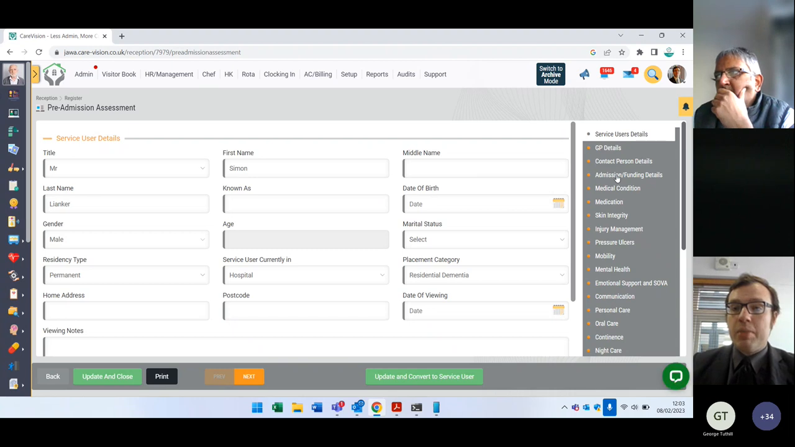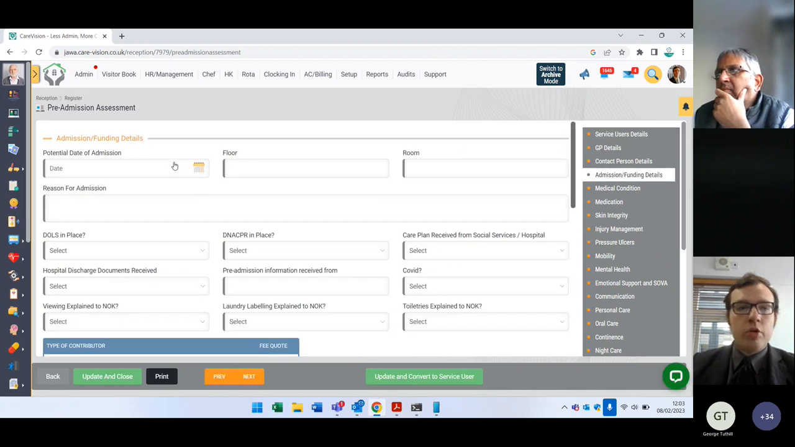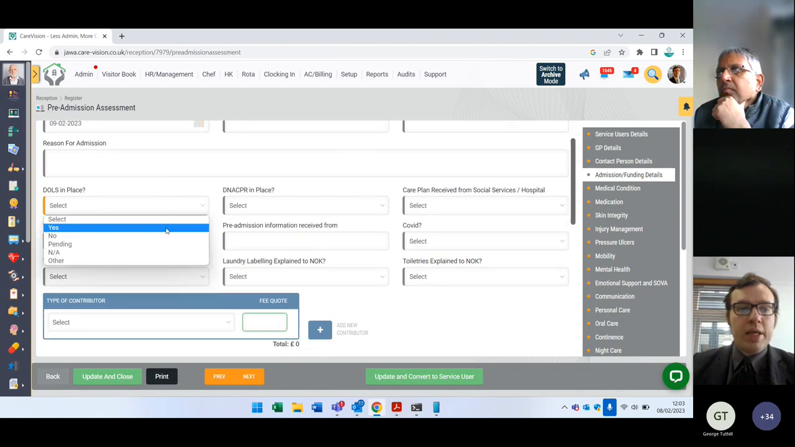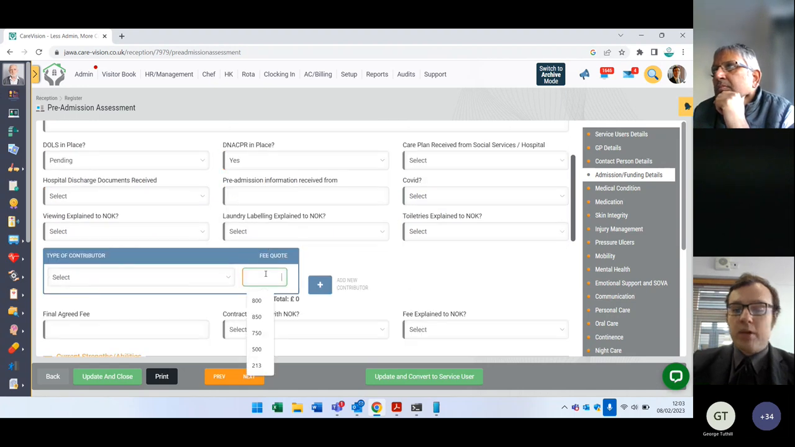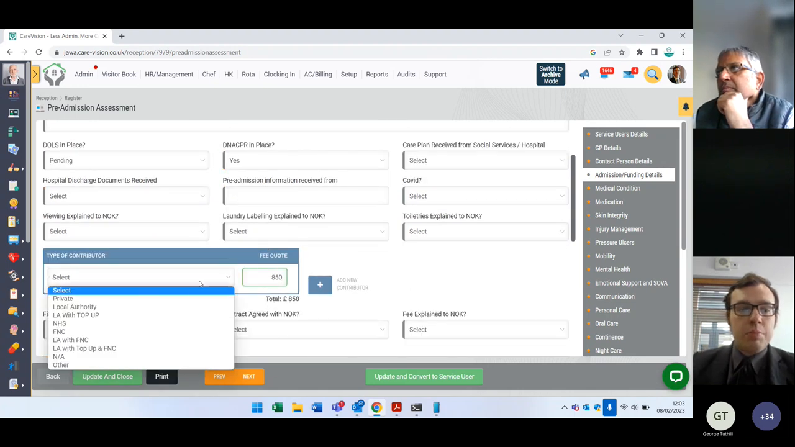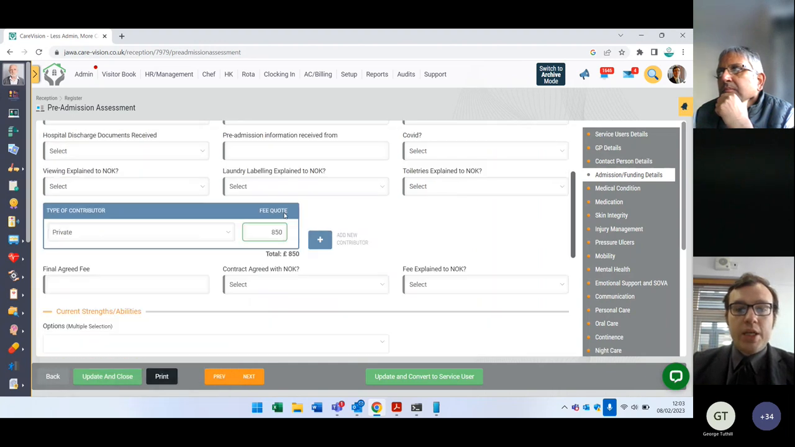For example, let's go to the admission info. So when do we plan to admit this person? Does the person have a DOLS in place? Does the person have a DNAR CPR in place? What sort of funding are you expecting for that person? Etc. But the more interesting parts start when you actually start assessing the resident themselves.